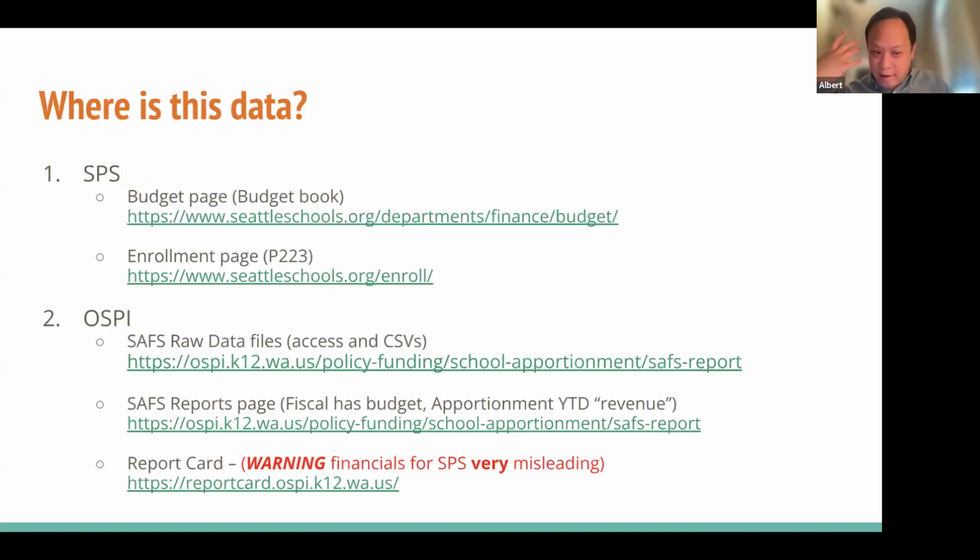It's in all these places. I'm not going to go through all the links too much here, except I'll show one later, just so you know where to find exact raw data files. I will note one thing is most of these are the raw information, except for the last one, which is the OSPI report card. I need to keep calling this out.